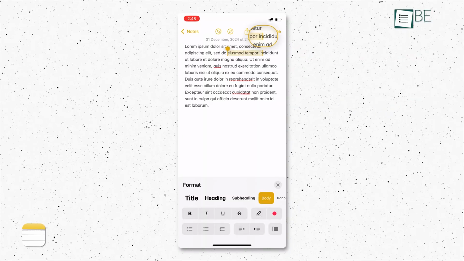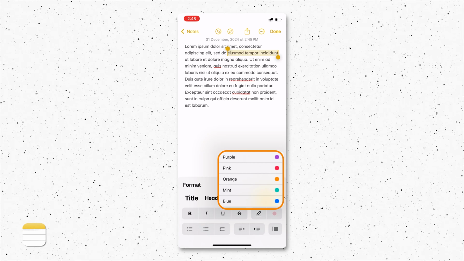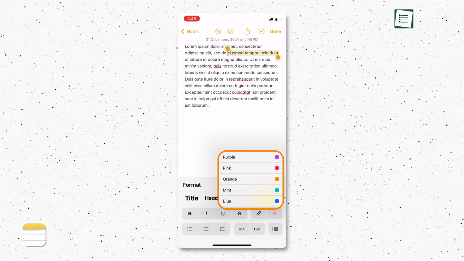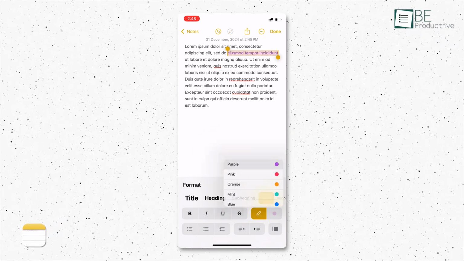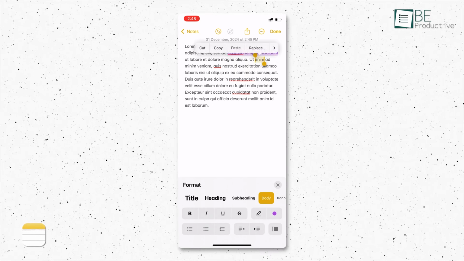Plus, the latest update in iOS 18 lets you highlight your text in 5 colors. Purple, pink, orange, mint, or blue. When you highlight, the text color changes too, giving your notes a neat two-tone style.